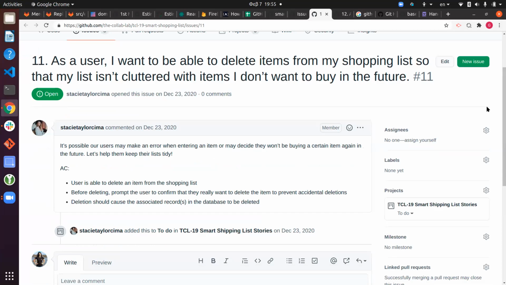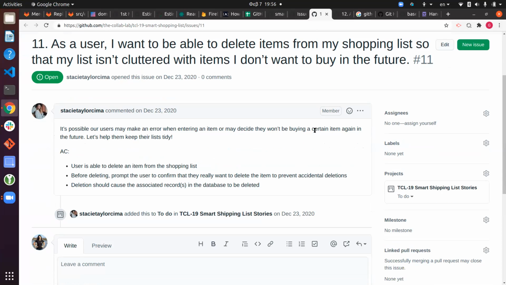The acceptance criteria is that the user is able to delete an item from the shopping list. Before deleting, the app must prompt the user to confirm that they really want to delete the item, to prevent accidental deletions. Deleting is a destructive action, so you need to take care that the user doesn't accidentally click delete and delete something they don't want. And deletion should cause the associated records in the database to be deleted.